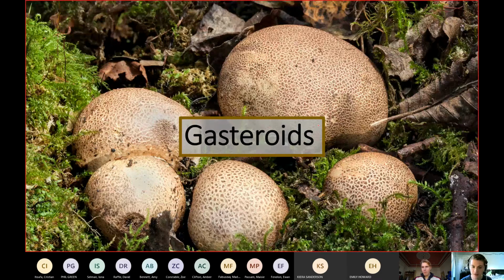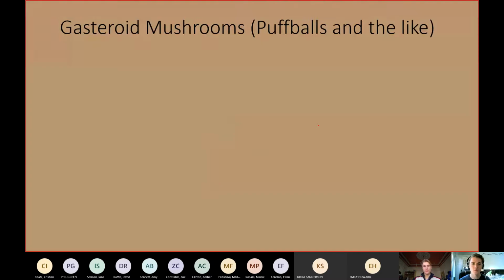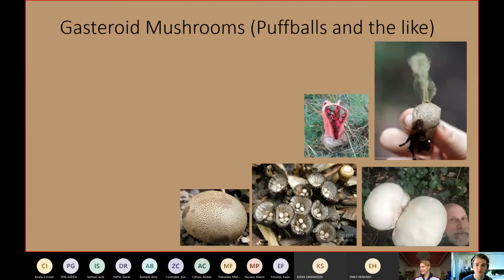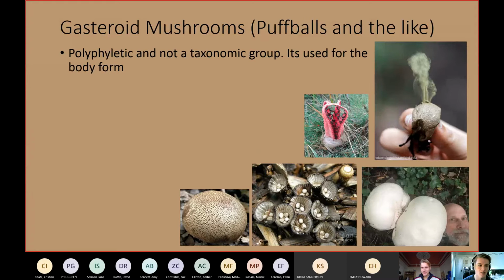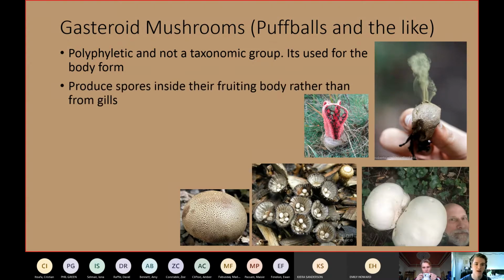So the next group that I'm going to cover are the gasteroids. These are your puffballs, your earth balls, stuff like that. And basically what defines these, or rather, there isn't actually anything that defines these as such. It's just the body form of them. So this is very, very polyphyletic. They're from all over the shop, but it's basically the body form. And you can call it a gasteroid if it produces the spores inside of the fruiting body, rather than from gills. So it doesn't have gills under it.